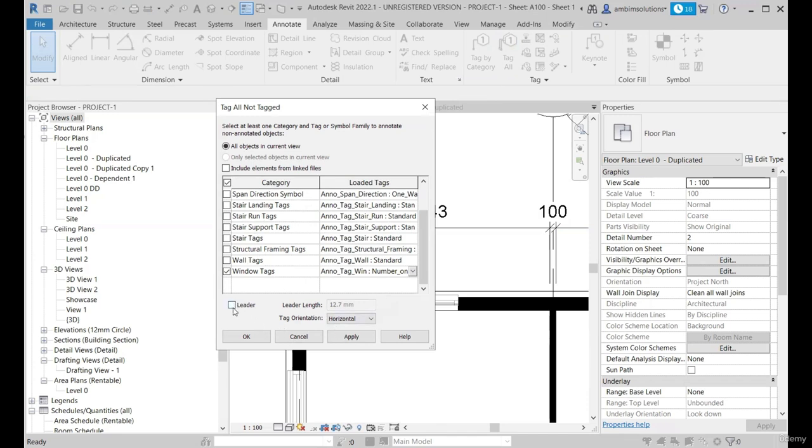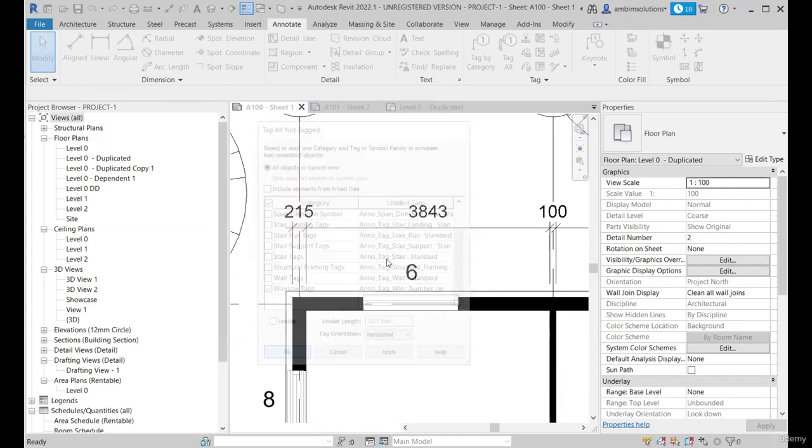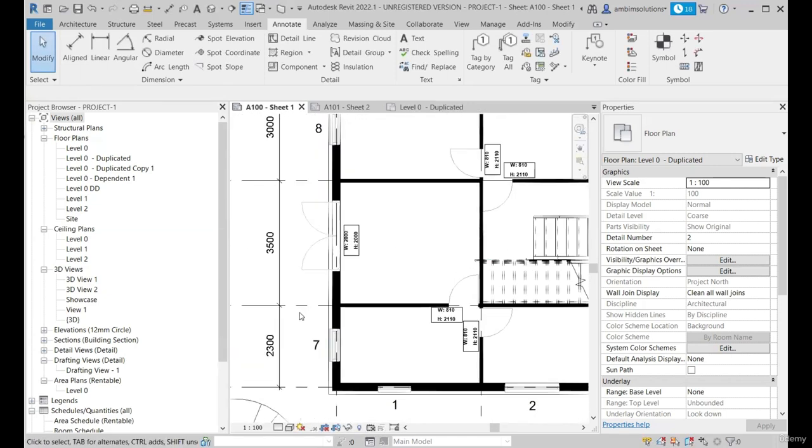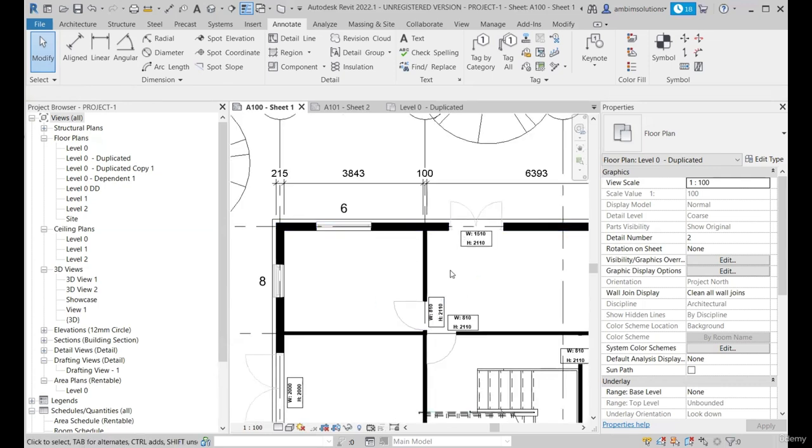And if you want the leader, you can select the leader and adjust the length of the leader, or else keep it unchecked. If you want to tag orientation as horizontal, you can use horizontal, or else you can go with vertical. Let's keep it horizontal. And you can see all objects in current view. So all the windows that are currently in my level 0 floor plan view would be tagged. We have selected the window tags and the type of tag to be used, and hit apply. Okay. So you can see all the windows are now tagged. In this way, you can tag multiple elements in a single go.